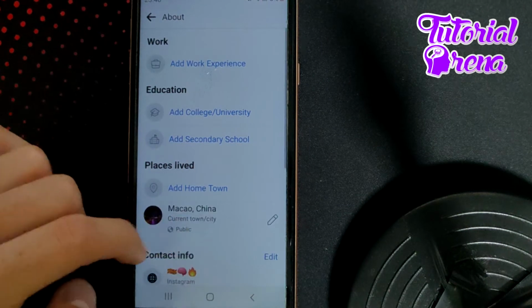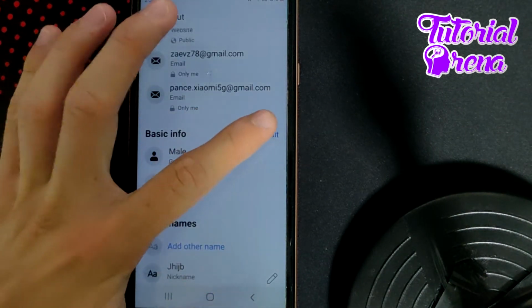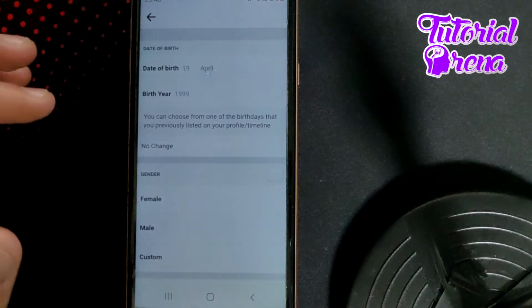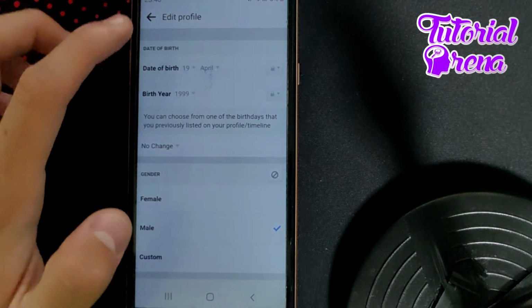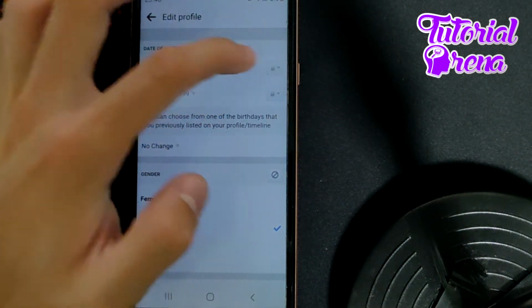click on that green light selection, scroll down and go for basic info. You need to change up your site selection, which is on your birthday. Yeah, right from here go on date of birth. As you can see, birth year, it is the most important here.